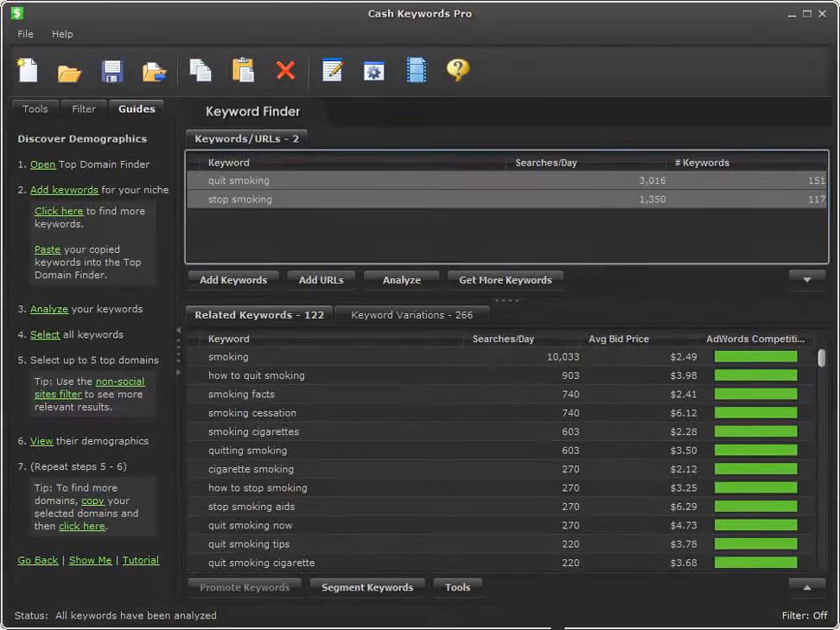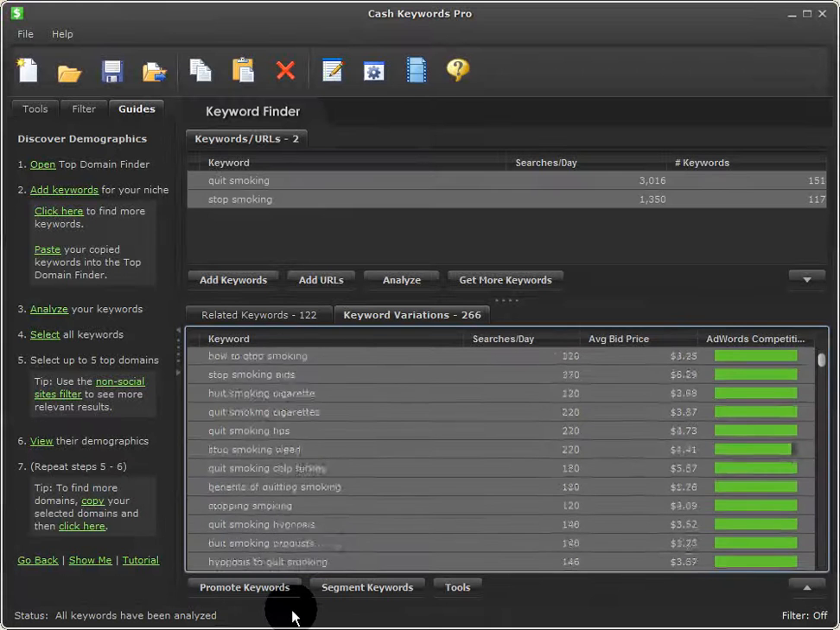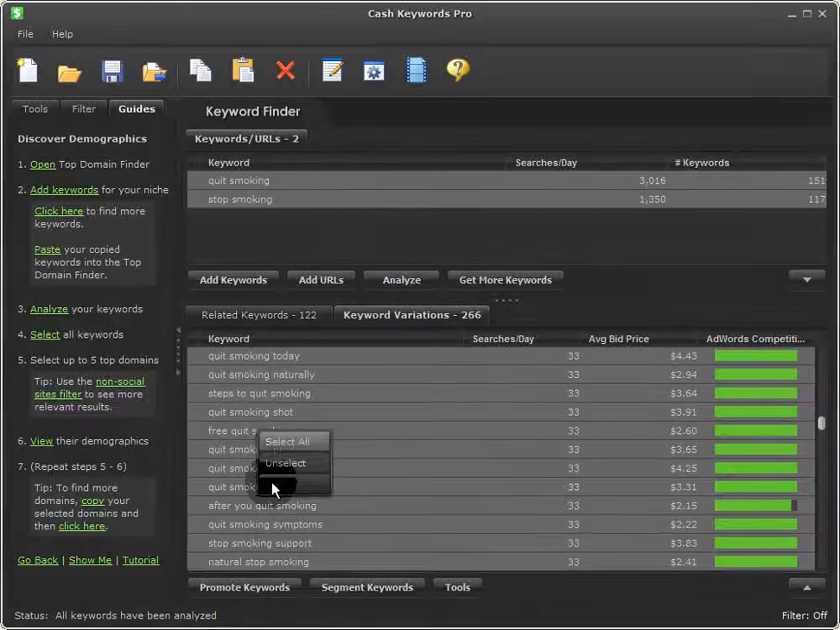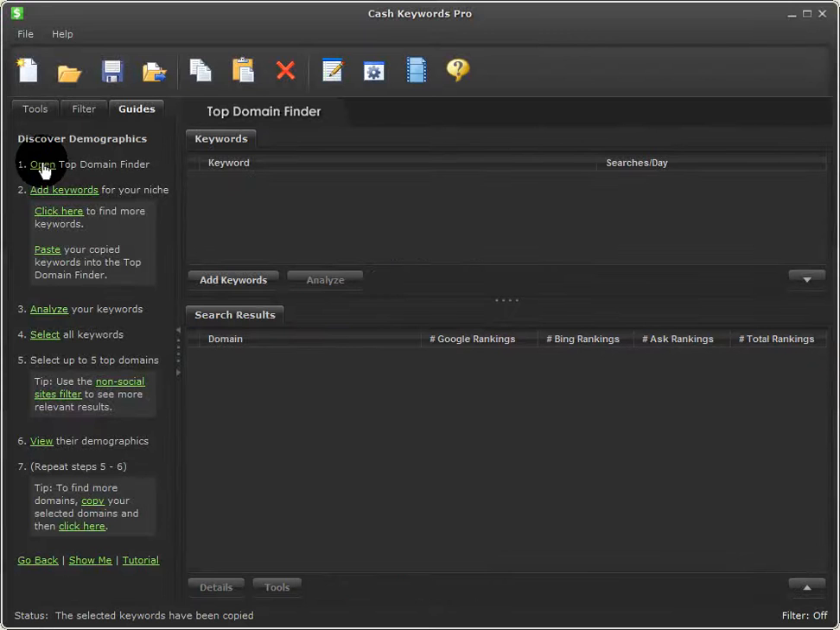So to save a little time, I have already analyzed two keywords for the quit smoking market, quit smoking and stop smoking, and have my results down below. What I'll do now is just drag my mouse over a bunch of these and copy these keywords. And now I'll go here to open the Top Domain Finder tool. We're going to use this tool since domain names, or websites that is, that dominate a certain niche in terms of search engine rankings are really useful for acquiring demographics.